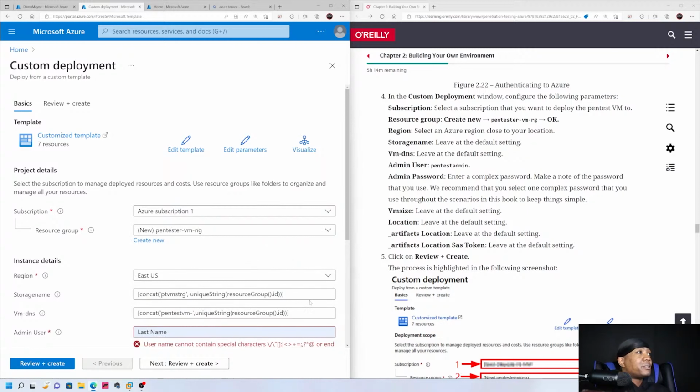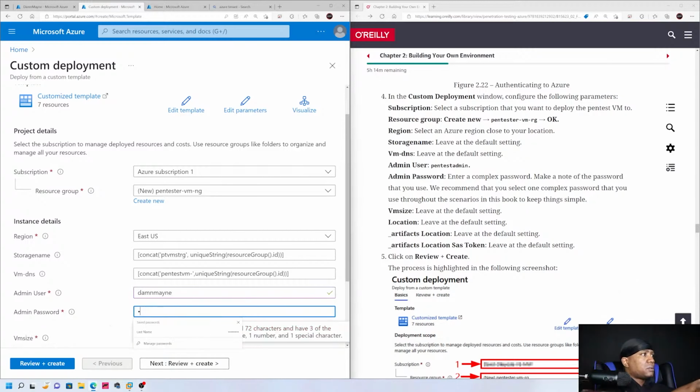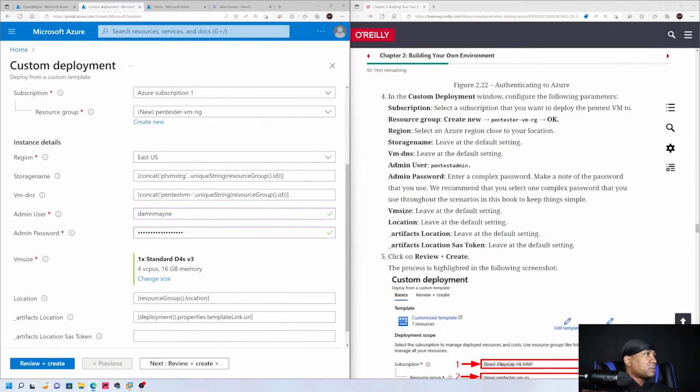For storage name and VM-DNS, you're going to leave these the same. For your admin user, put pentestadmin and then use a complex password for password, and then the rest leave at the default setting. And then you want to click on review and create. Once you do this, this is going to take about 30 minutes. So you want to go and get you a coffee or take a bathroom break or whatever, and come back and get back at it.